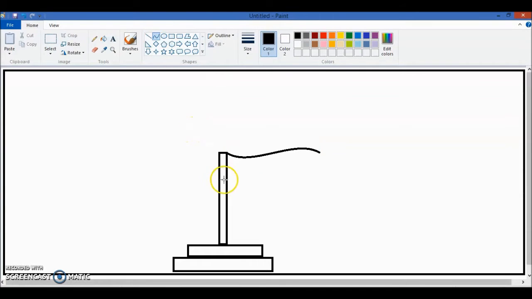Now again click on the curve line, or it is already selected. Click on the downside and then upside. Fine. Once more. Downside, upside. Once more. Downside, upside, and one more time here. Inside and from here outside.